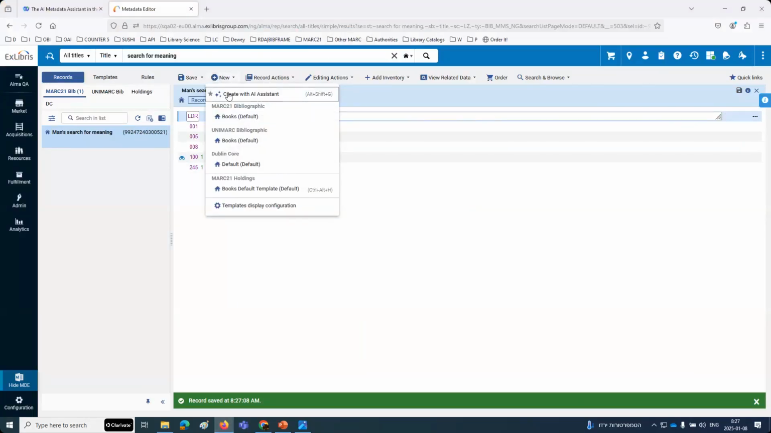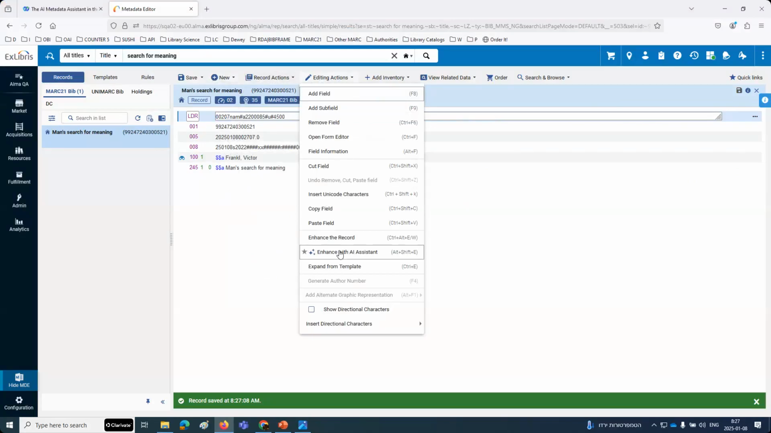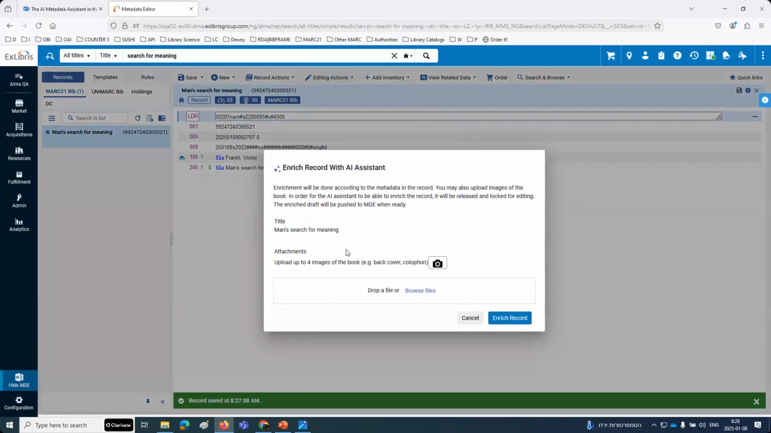Until now, we've done new, create with AI Assistant. Now we're doing editing actions, enhance with AI Assistant. So we're not creating a new record, same MMS ID. And if there was inventory, same inventory will be there. All we're doing is enhancing the record. Not all we're doing, like it's something small, but that's what we're doing. Okay, so the title is already filled in. It's taking the title from whatever was already in the record. That's what I have here.